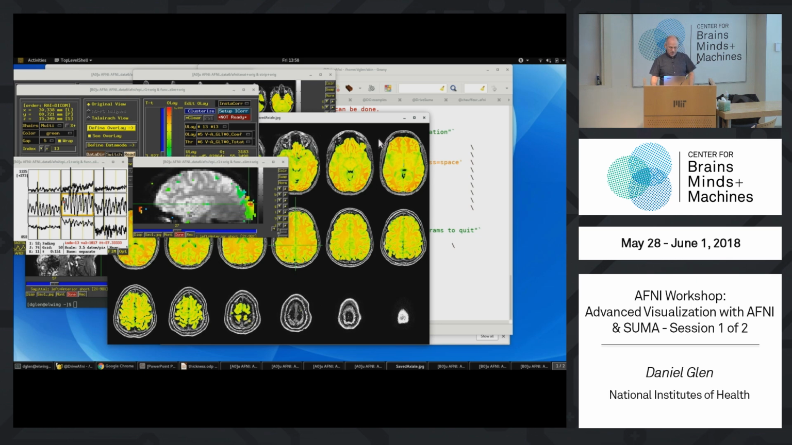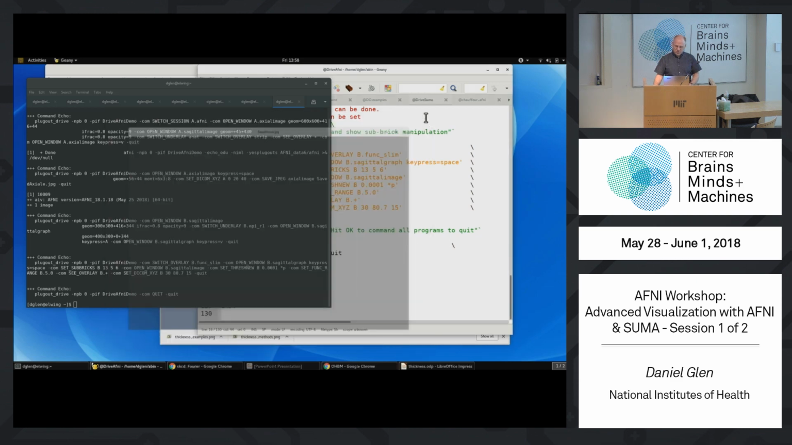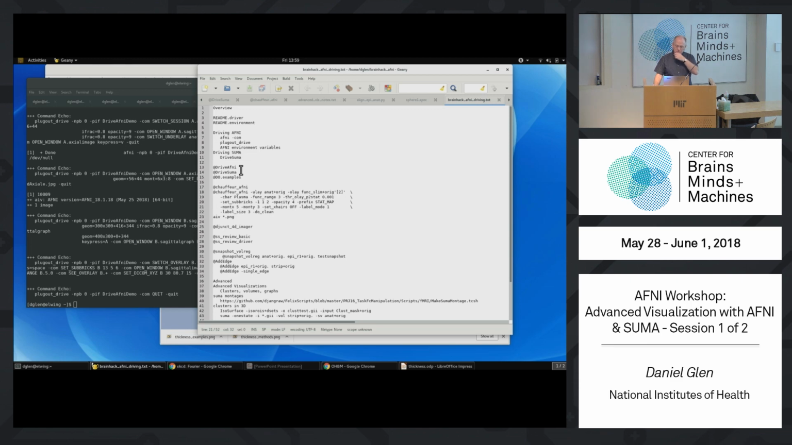So let's go on. So this is quitting out of AFNI. It doesn't quit out of AIV, so that's still up there. So we'll just close that manually. We have a similar script called... okay, so we can do afni -com. We've got plugout_drive, and we have the AFNI environment variables.